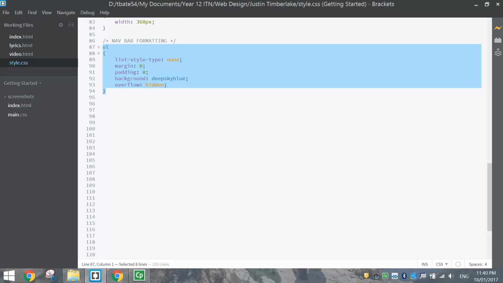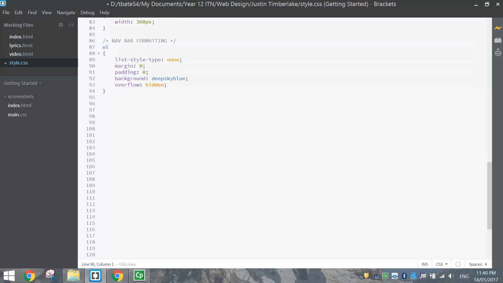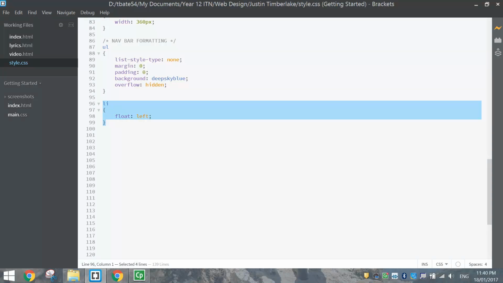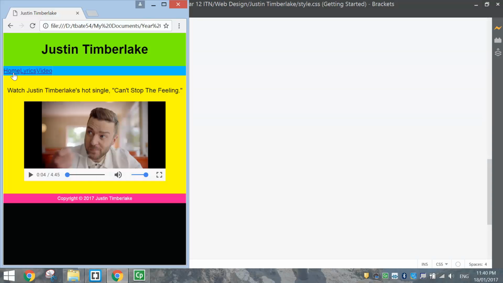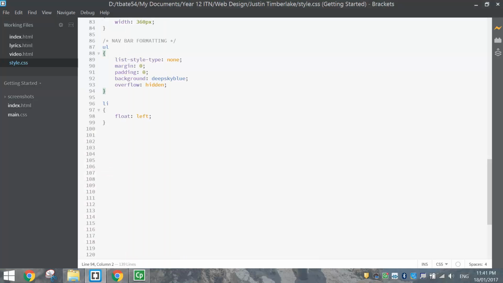Okay, what we're going to do now is style up the individual list items, so basically the individual buttons inside that list. So coming in below the UL, we've got the LI tag that we need to style up. So write in the li and open up your curly braces. First thing you want to do is float it to the left. And when you save it, we've floated those list items over to the left of the page, and that puts them on a single row. Okay, so it's starting to look a bit more like a navbar now. That's all we're going to do for the list item section.